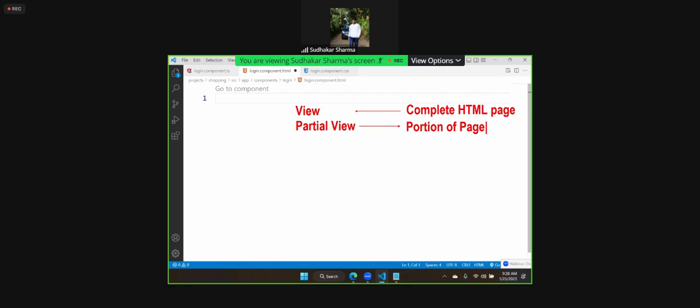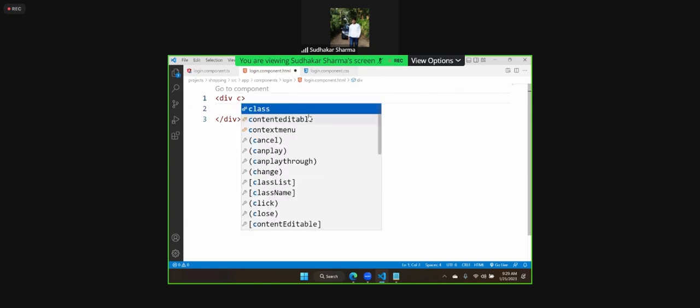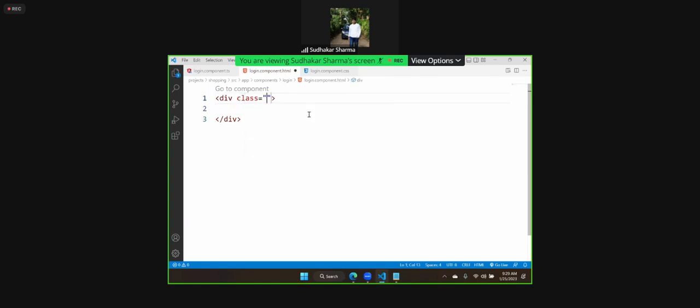And who is the view here? Index.html. Index.html is the view. It goes into that view. Now we have to just design a div. In the div, we need to put a class. I will put a class because we are using Bootstrap. I will put a class as what? Container fluid. That is a Bootstrap class.